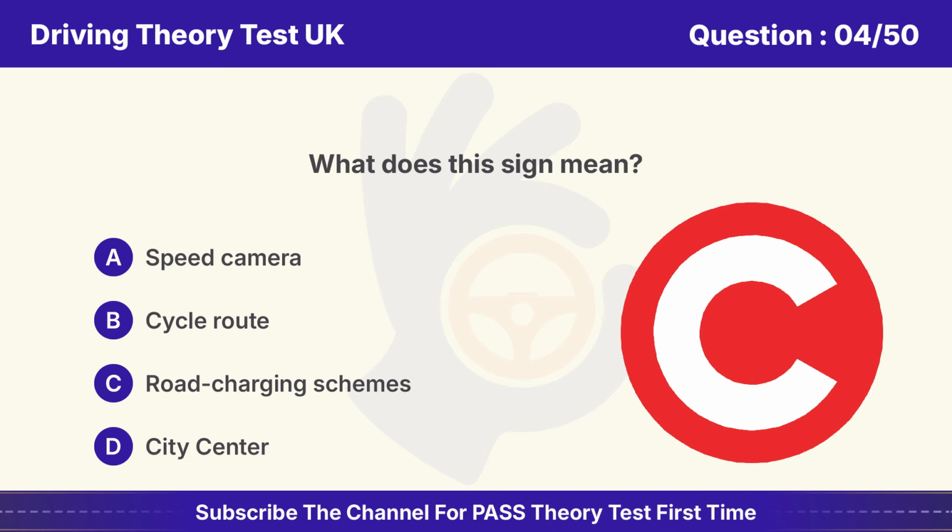Question 4. What does this sign mean? Option A. Speed camera. B. Cycle route. C. Road charging schemes. D. City center.